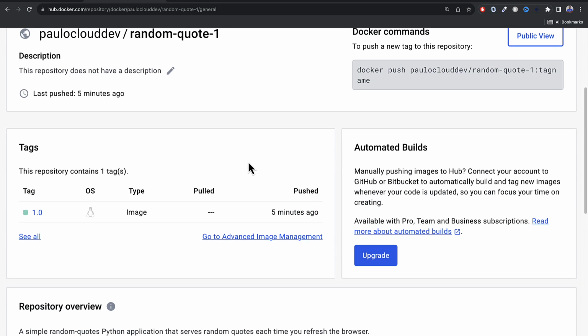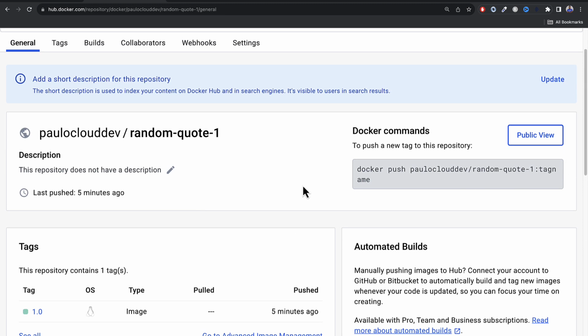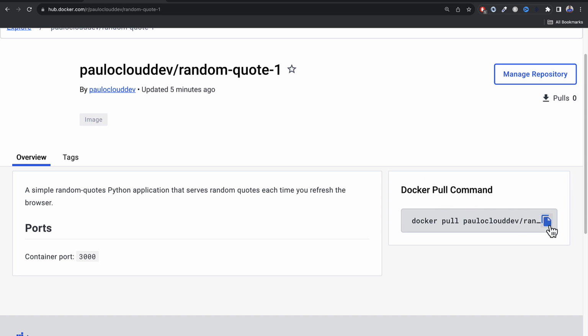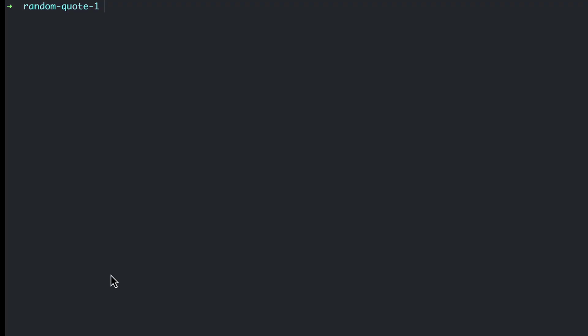Okay, that's very good. So the question is, how do we test this to see if it works? It should work, but let's go ahead and test it. We're going to pull the image that we just uploaded, run it locally and see if this works. First of all, I'm going to go to the public view again. You can see here it says Docker pull command. I'm going to copy that, and then go to my terminal.